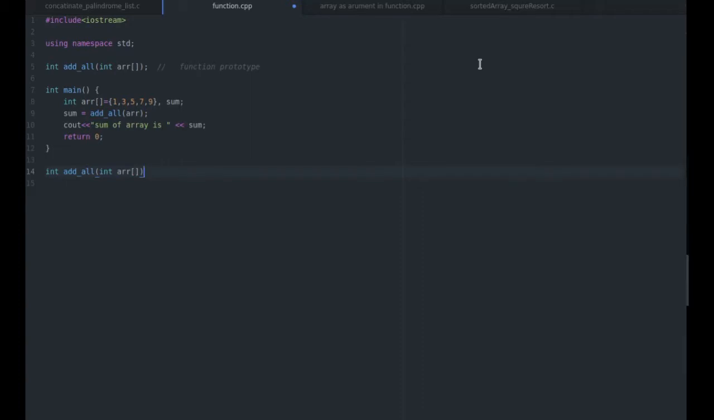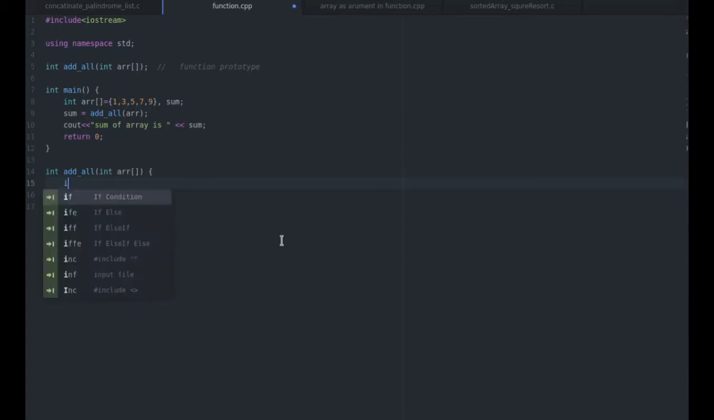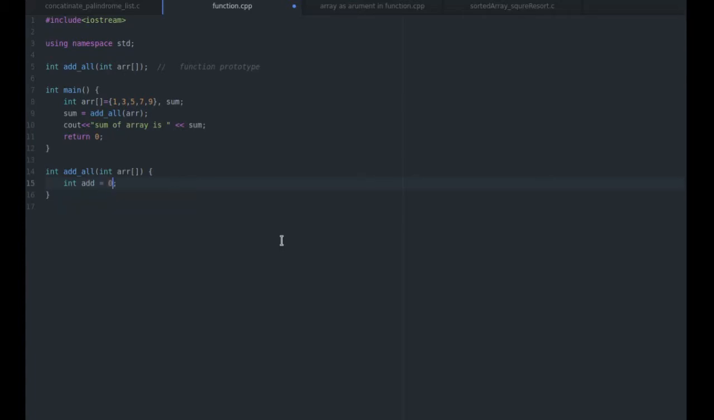We don't have to define the size of the array here, although we can take another variable as an argument to take the size of the array. But in this case, as we know the size of the array, we don't have to take the size because the size is fixed. There are only five elements in the array, so it will be easy to perform calculations. Now for the sum variable, you can write any name, add or anything.